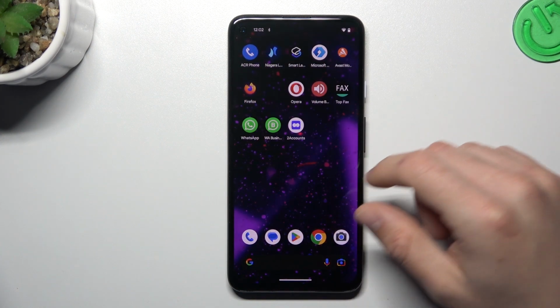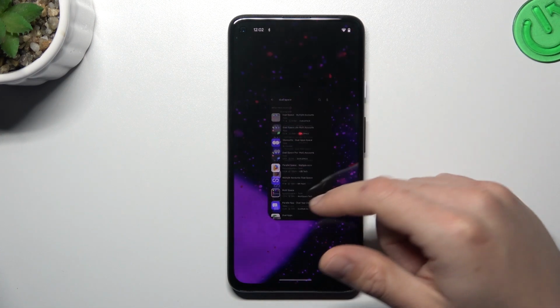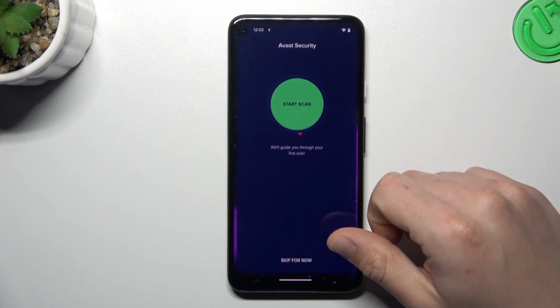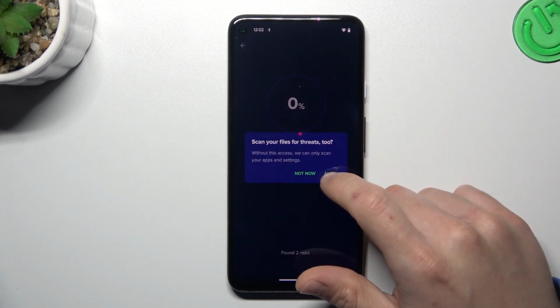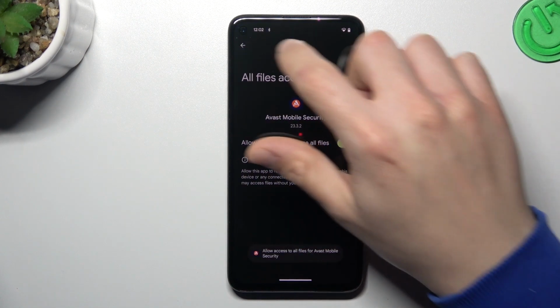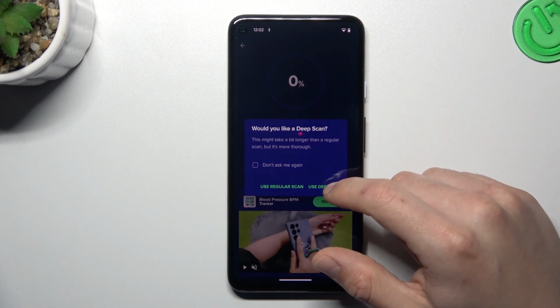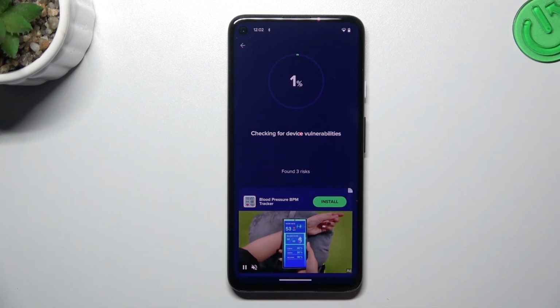But if that way is not enough for you, you can also try to download an antivirus app, so go to the Google Play Store and look for the best antivirus app for you. I'm using Avast, so in this application you have to click on the green circle and tap on allow and grant permissions to the files. Now go back to the antivirus app, choose the deep scan, and after the scanning process, all of the unwanted software and viruses should be deleted from your phone.